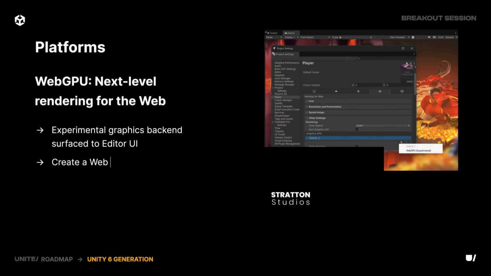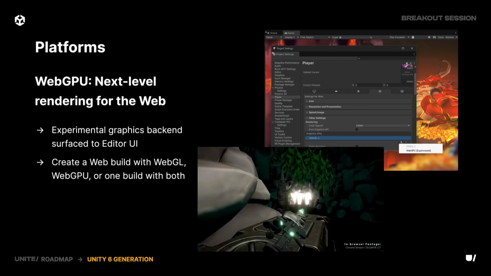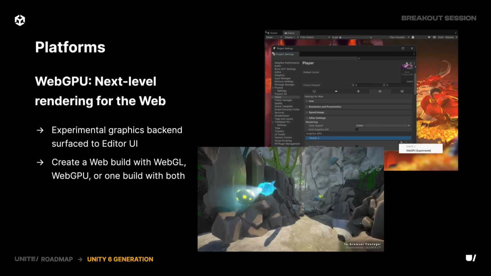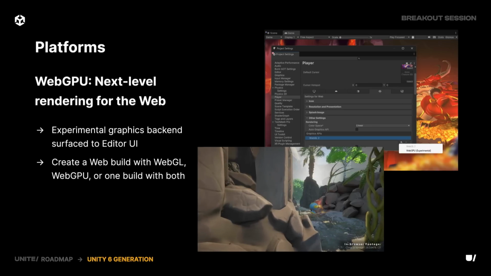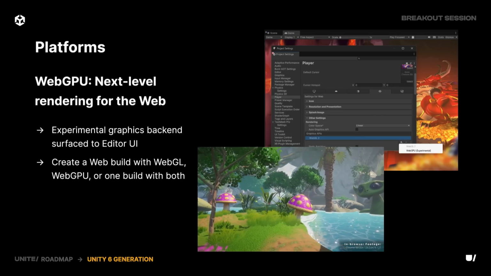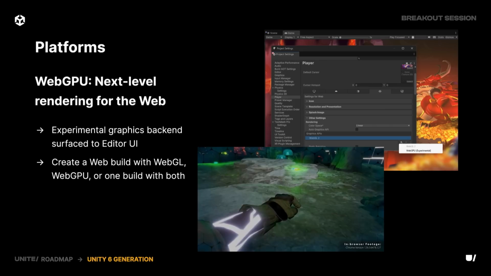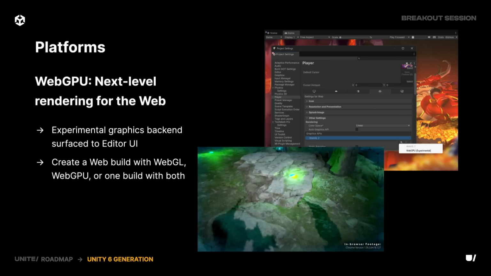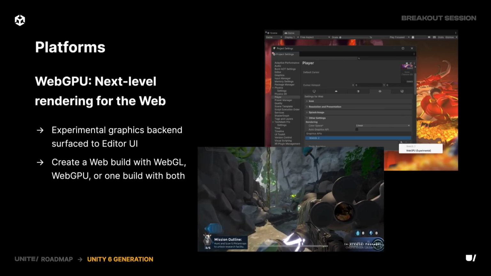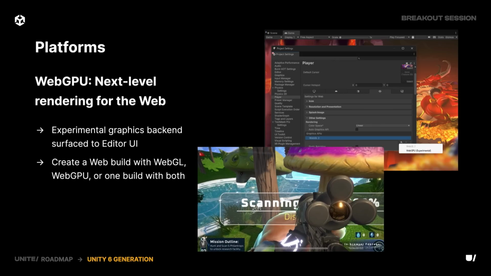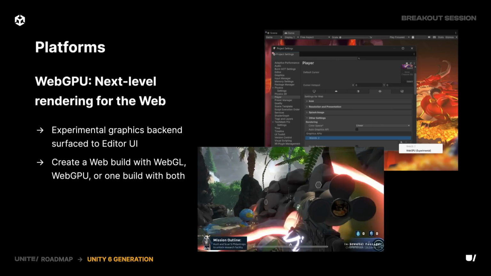So moving to the web now. As you saw in our keynote, Stratton Studio's Project Prismatic is really representing the next generation of web graphics. Our WebGPU graphics backend is taking strides towards being production ready, and we're now confident enough to make it available in the project settings so that you can easily try out the state of the art in web graphics.